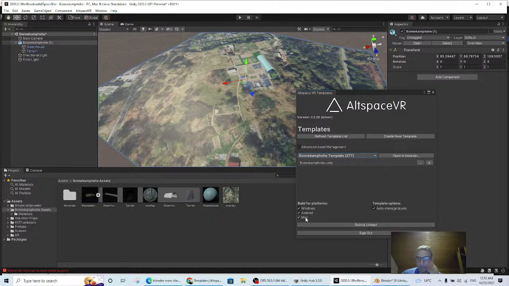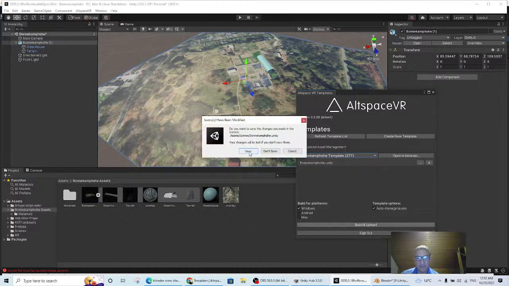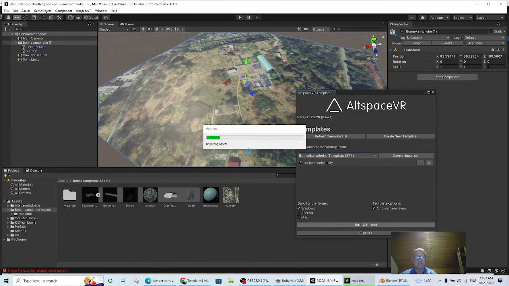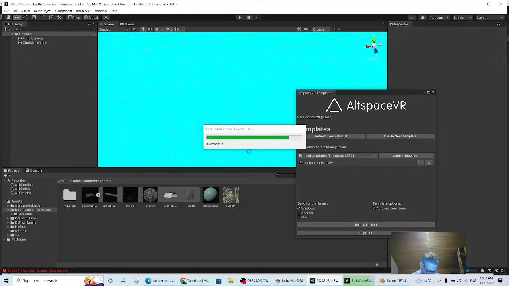And then I want it for Windows, Android, and Mac. But for right now, I'm just going to build it on Windows because I want to test it. So say build and upload. I do want to save it. So if you have this problem with textures that used up most of this video, I'm sorry, I still don't understand why it works when it works and doesn't when it doesn't. There's very frustrating moments.